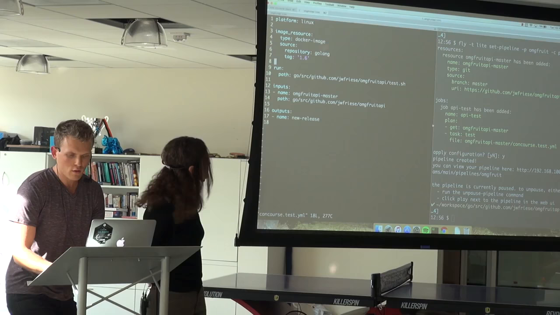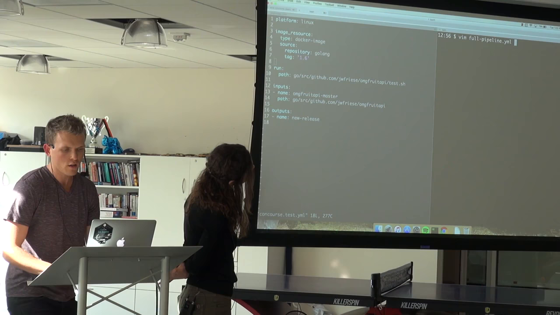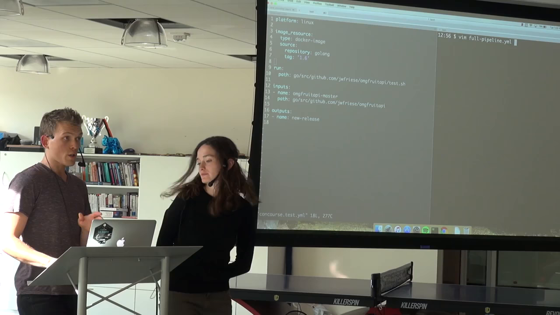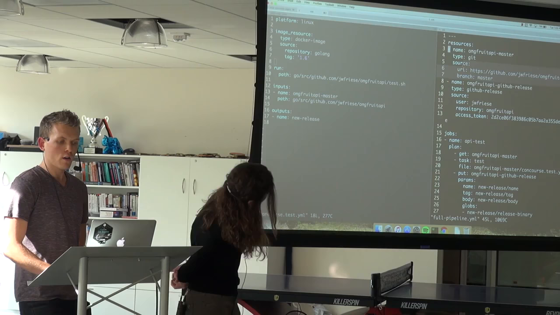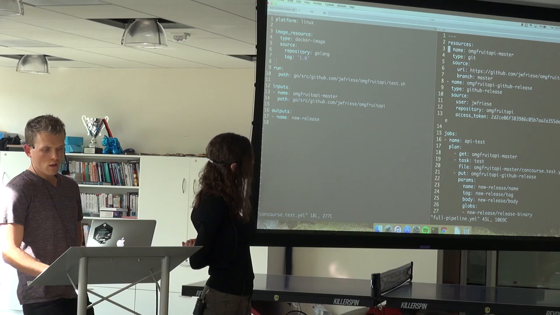So we have another pipeline configuration on here. This one is a little bit more complex, so if you have any questions, please feel free to ask. I'll try to do my best to explain as simply as possible. The parts that you'll recognize from the old pipeline configuration are our resource that goes to our GitHub repository, and here's that task that we just wrote to run the tests.